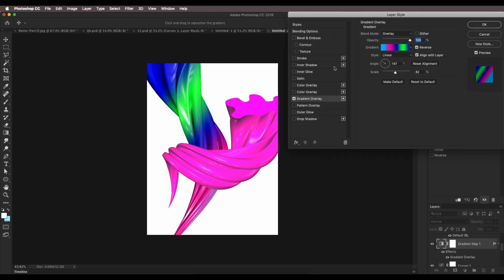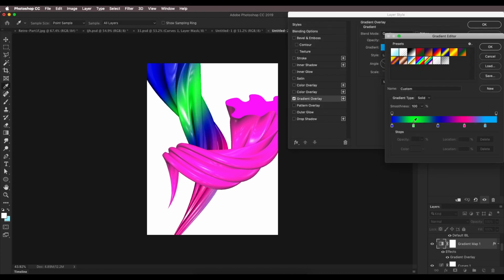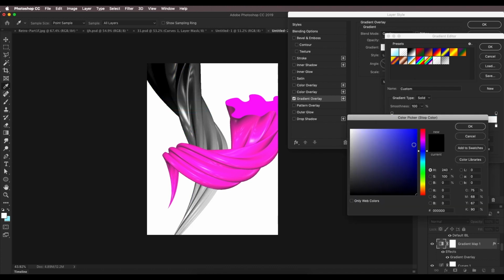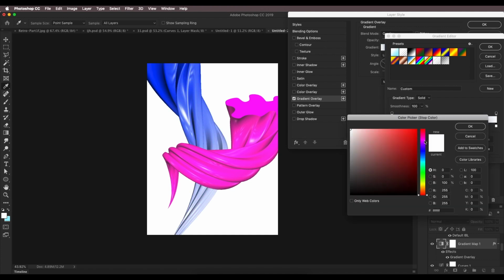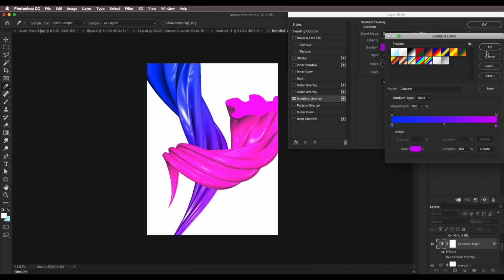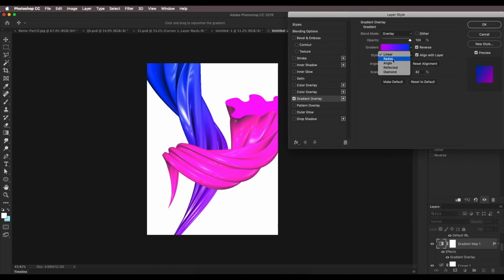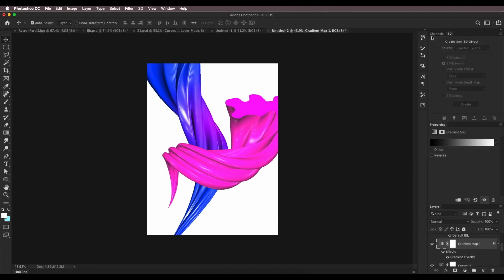For this we're going to choose something very simple, like first one blue color, and second something purple, something like that. And we'll change the style to radial and just click and drag and place it somewhere around here, something like that. So it will give you the interesting look, and that's how I have added that.